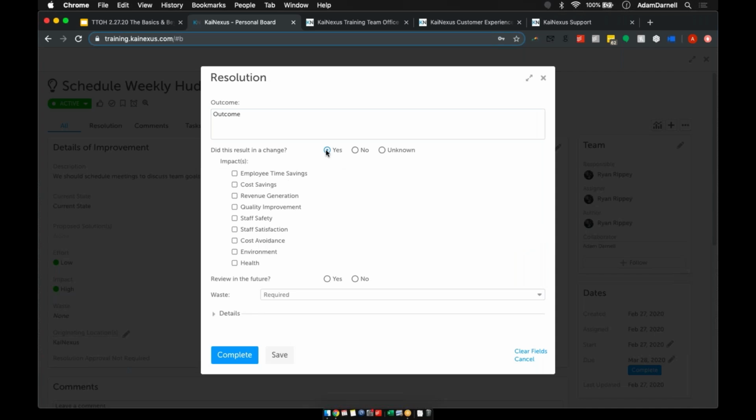This could be a qualitative impact. Maybe it's resulted in a safety or satisfaction initiative. This can be a quantitative impact if we want to associate any sort of time savings, cost avoidance, or revenue generation. This is where all of that impact can be captured and eventually visualized on the reports in KaiNexus.